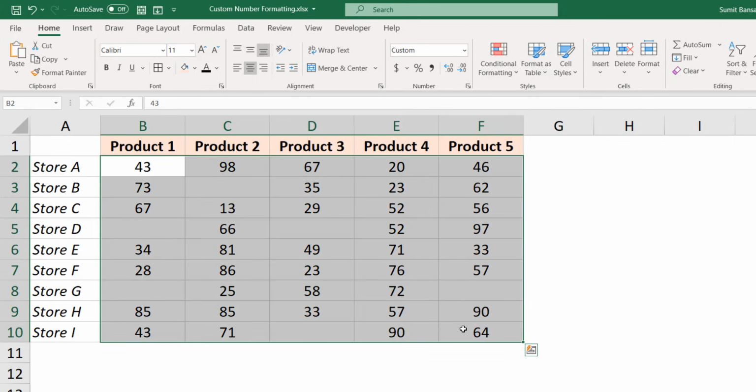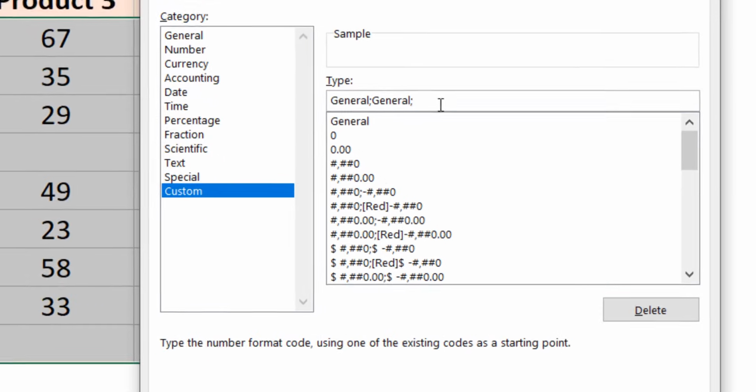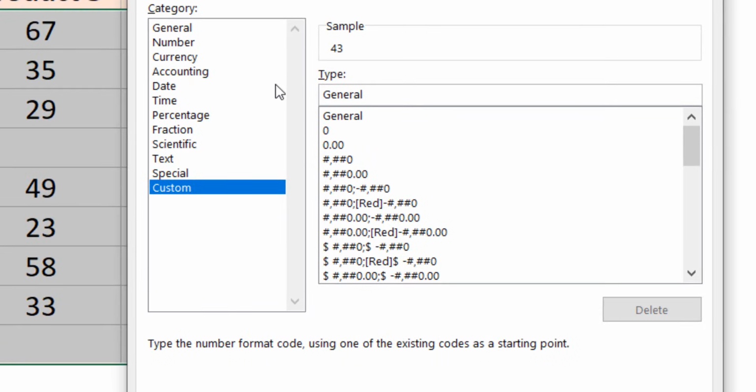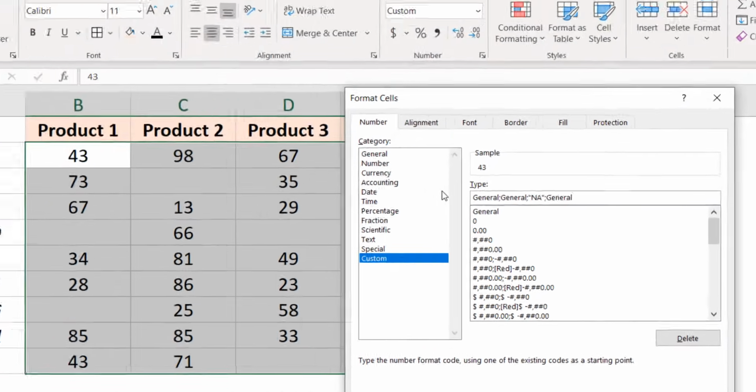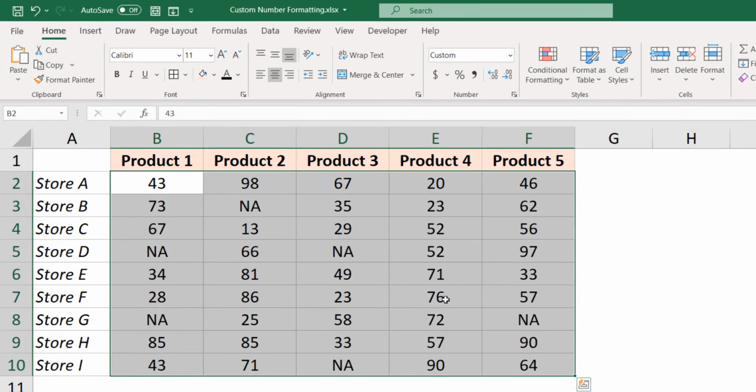So you can again go back, and here in this format I would have General, then General again, and in the third part which represents the format for 0, I would in double quotes have NA written, and then again have a semicolon and General. And now when I click OK, instead of the 0 value, it shows not available.